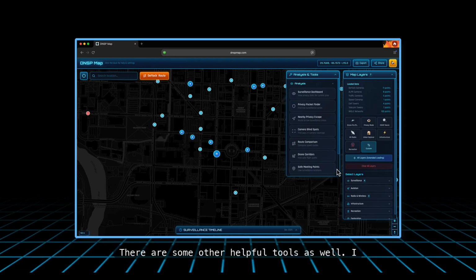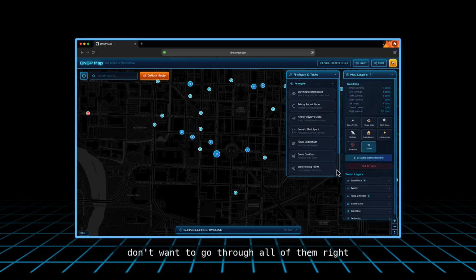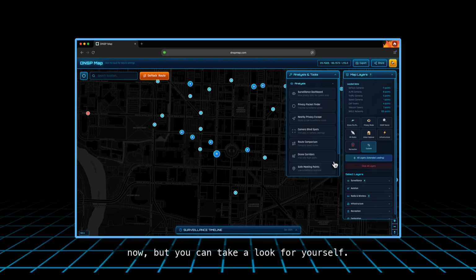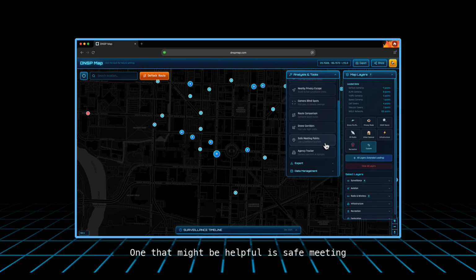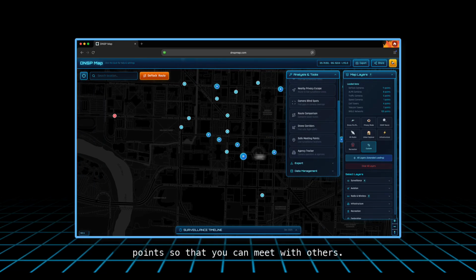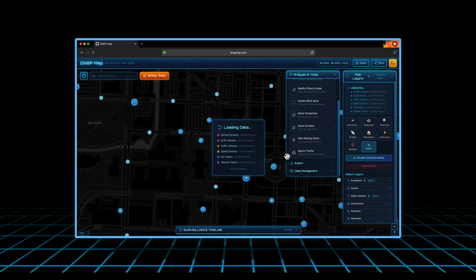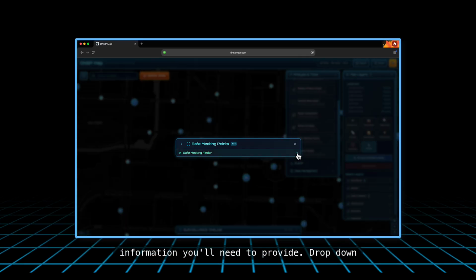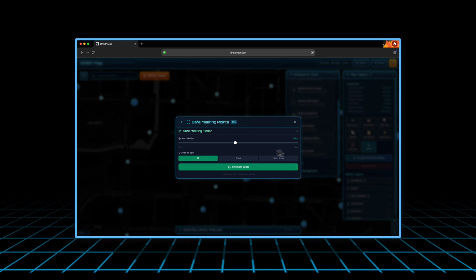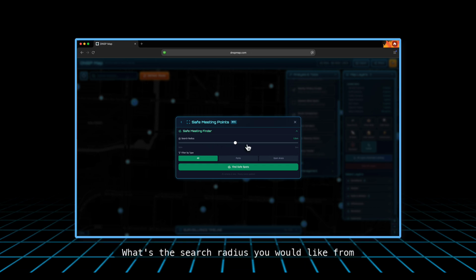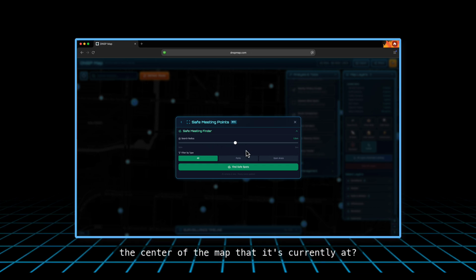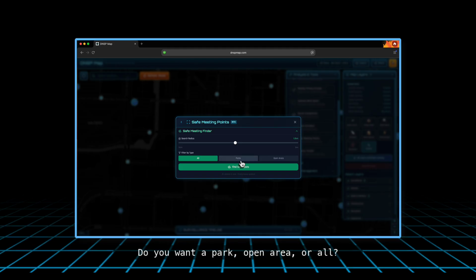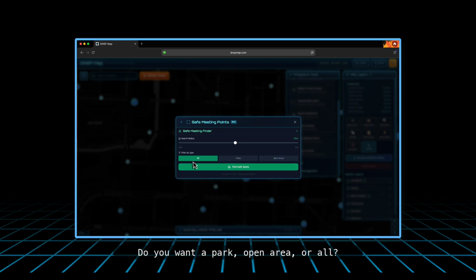There are some other helpful tools as well. I don't want to go through all of them right now, but you can take a look for yourself. One that might be helpful is Safe Meeting Points, so that you can meet with others. Once you have it pulled up, there's some information you'll need to provide. Drop down the drawer. What's the search radius you would like from the center of the map that it's currently at? Do you want a park, open area, or all?